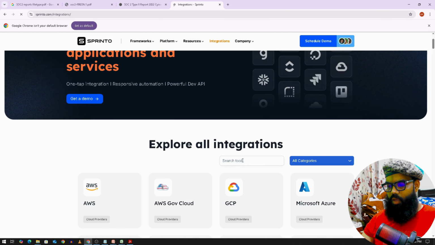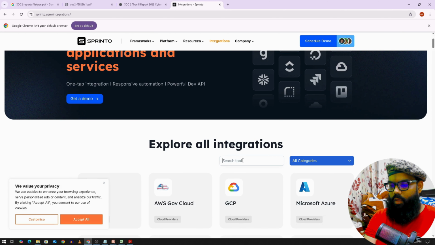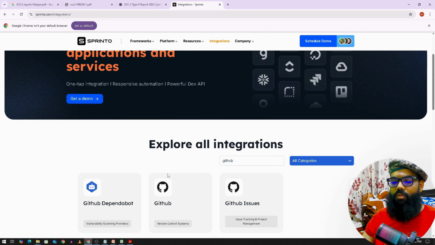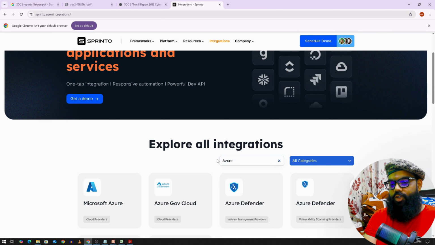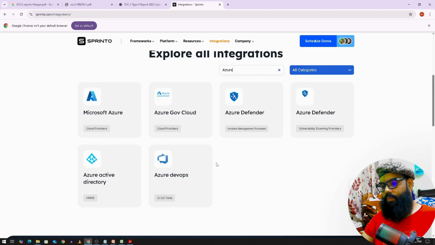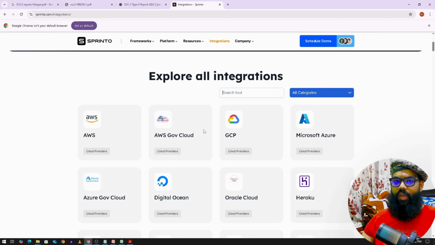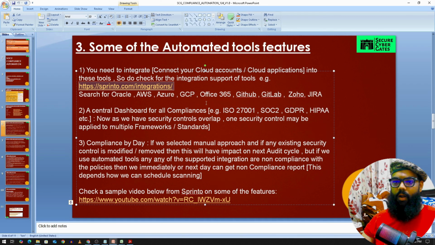So if you see, okay, is Office 365 integration supported? So you get, okay, it's supported. So we are using GitHub. So let's say GitHub is supported. Okay, so we can see this is providing GitHub support as well. Okay, so we're dealing with Azure Cloud. So is Azure supported? Yes, we have this Azure supported. So like this, you can search and explore all the integrations. So if you see any of the integration not listed here, that means you cannot automate that part of the SOC2 audit or SOC2 tracker.